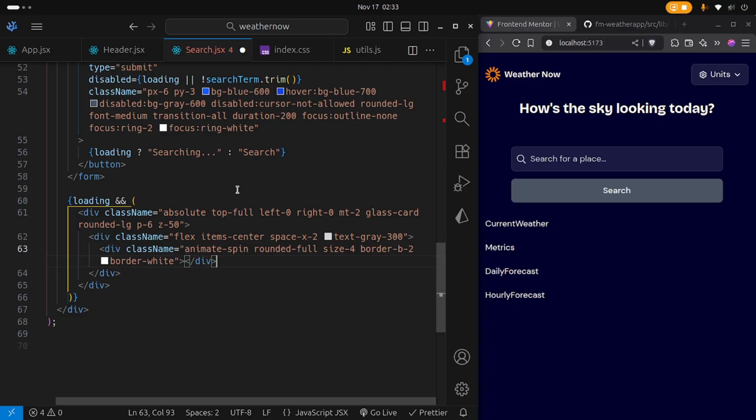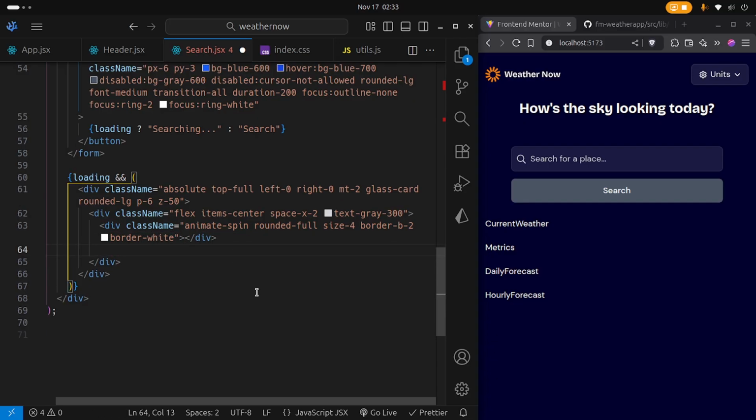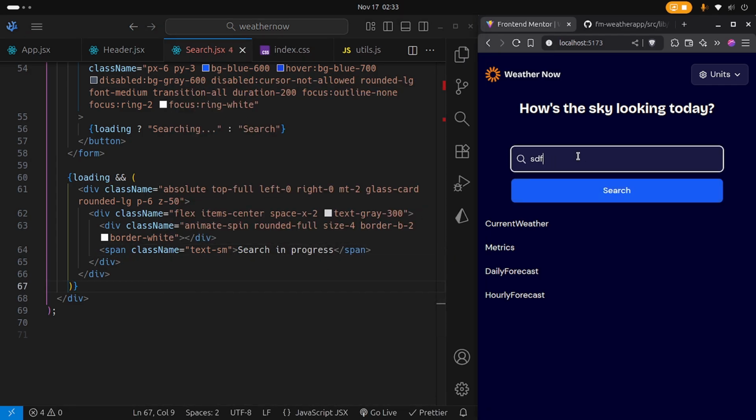And then below this div, remember that this is self-closing, it doesn't have any element inside, so just take note of that. So we're going to go below this div, give it a span with the class name of text-sm, and then the text is going to say "Search in progress". So you can save that. And what have we built? So if you search inside this, basically that drop down that you have.